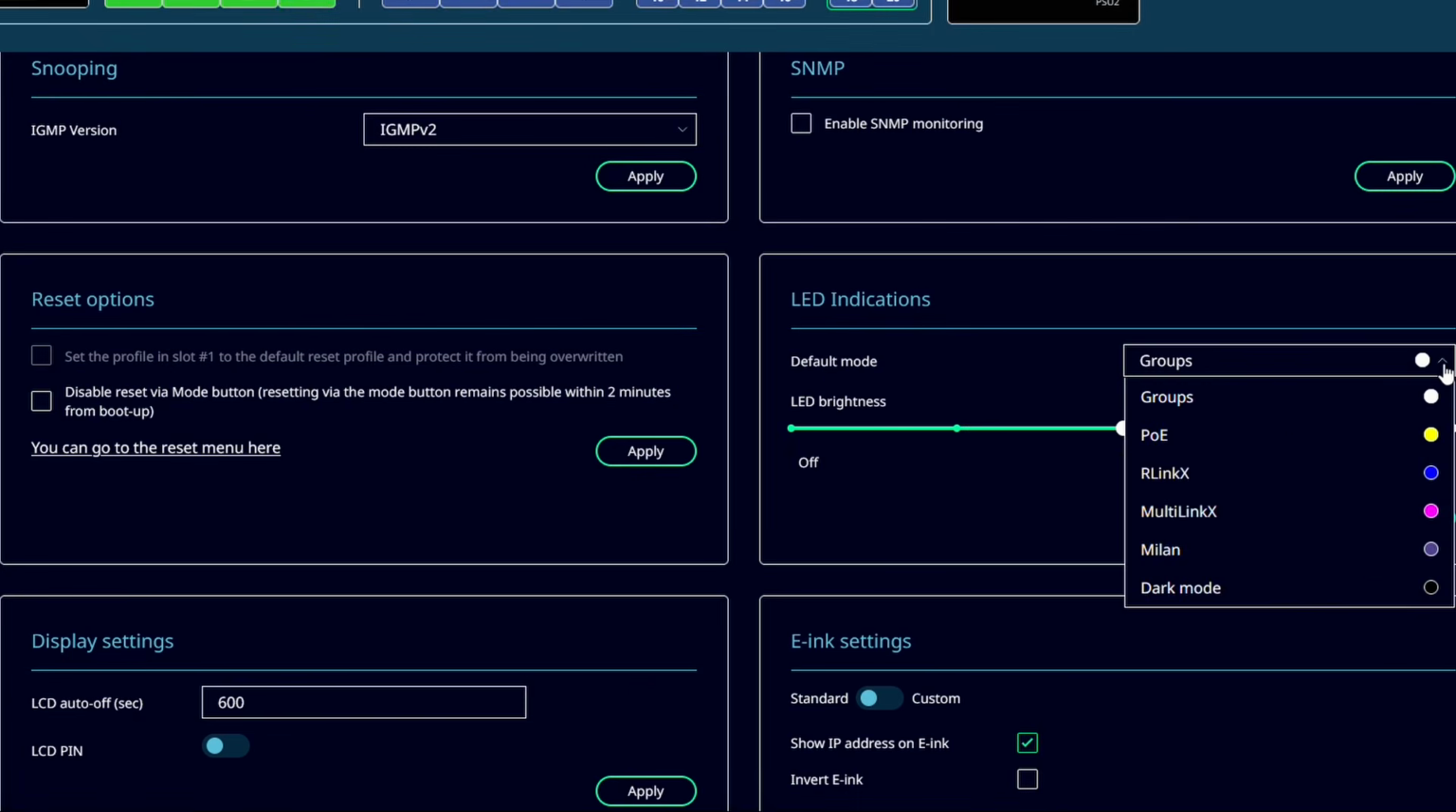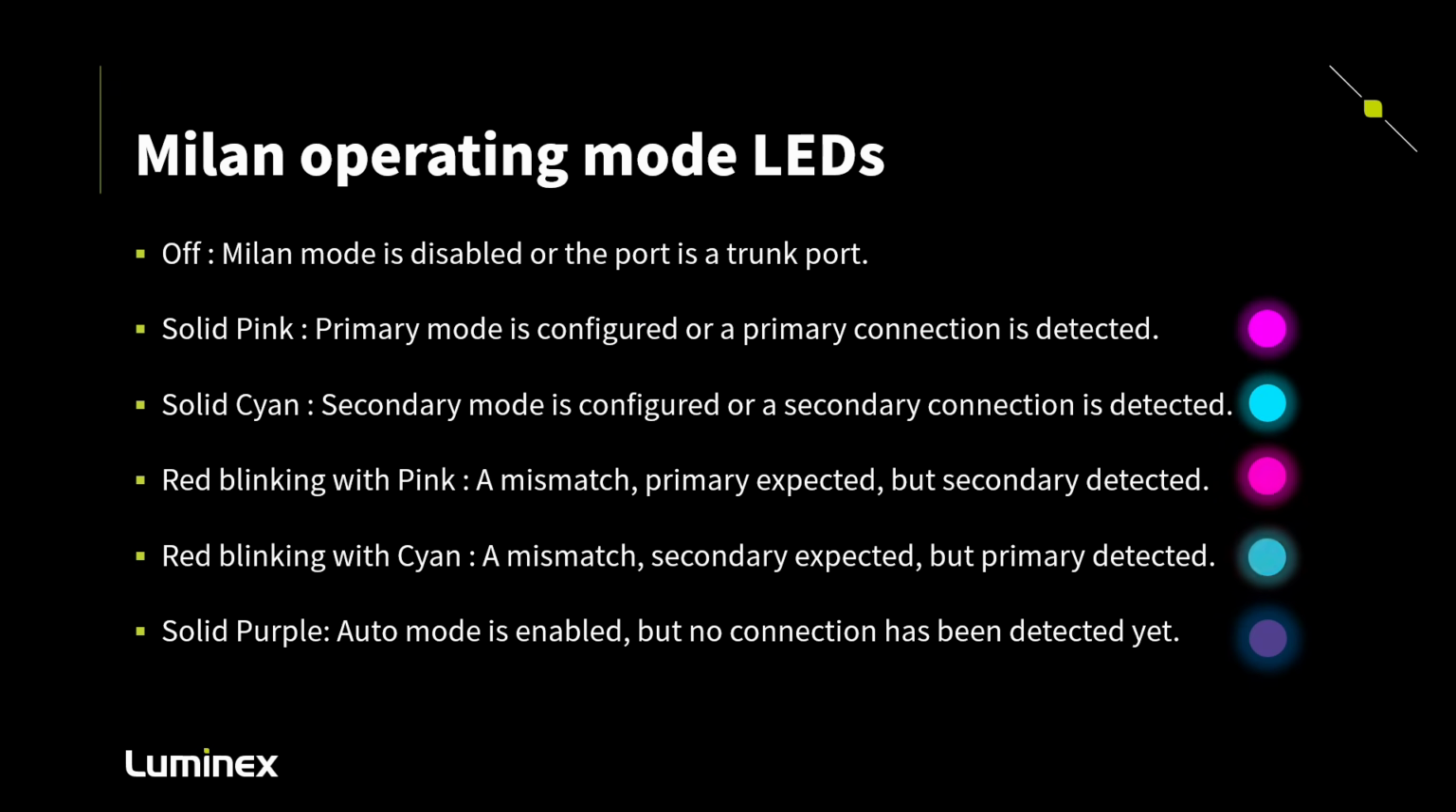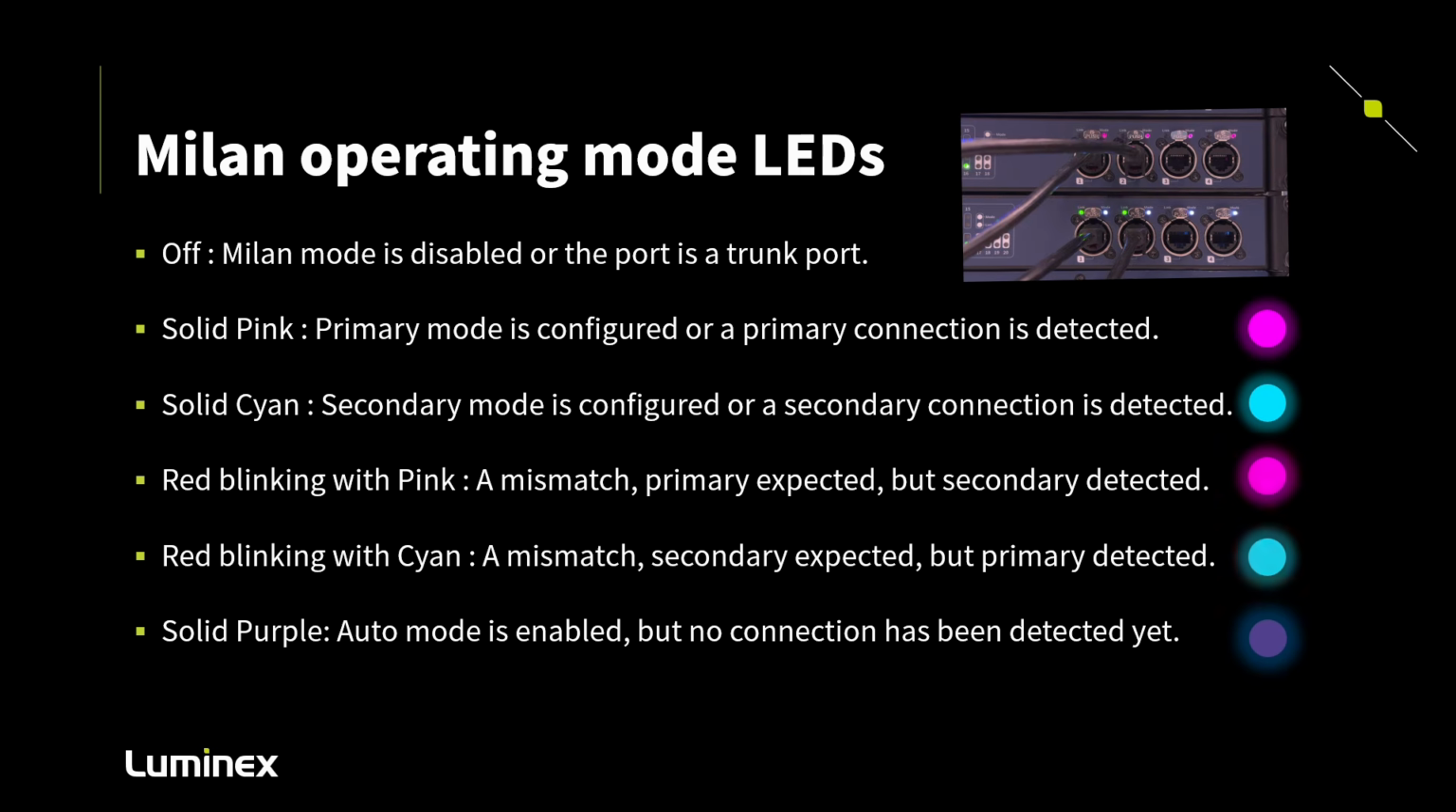Additionally, a new LED mode called Milan is available. This can be accessed via the mode button on your GigaCore or set as the default under device settings and LED indications. In Milan LED mode, each port uses color indicators. Off when Milan mode is disabled or the port is a trunk port. Solid pink, primary mode is configured or primary connection is detected. Solid cyan, a secondary mode is configured or a secondary connection is detected.